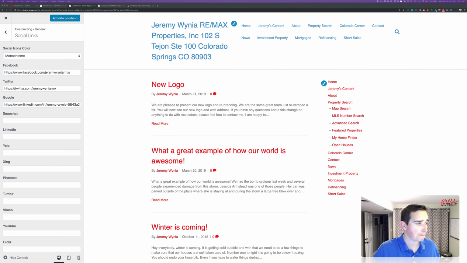So I'll go to header. Let me see. We'll probably chop up this menu and do a top bar. So I'll do a 2-column top bar. We'll do text on one side and a menu on the other. So there's the top bar there, and it says choose a menu, which we haven't created yet.